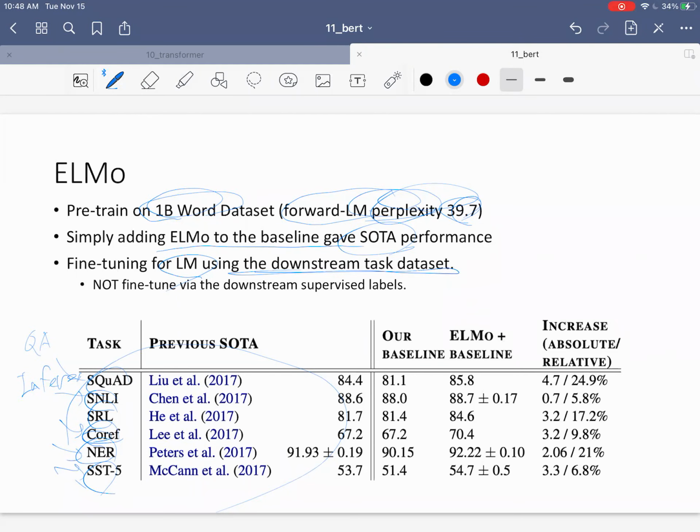Anyway, so these were the previous SOTA performances, and the ELMo authors reproduced all those different models, and well, it didn't perform as well. Originally Liu et al., whoever this is, said that they had a SQuAD performance of 84.4, but the reproduction was 81.1. But when the authors of ELMo added their ELMo layer, then you can see the dramatic increase from here to here, here to here. The increase is at least 3 to 4%.